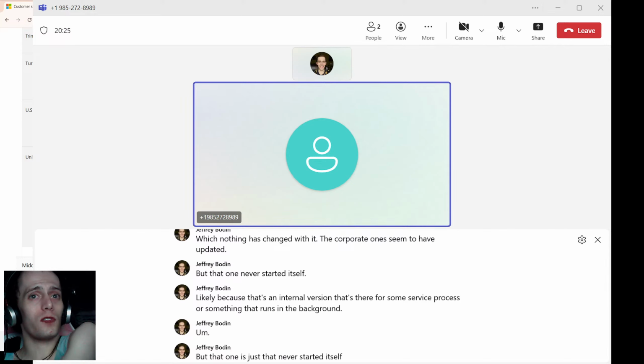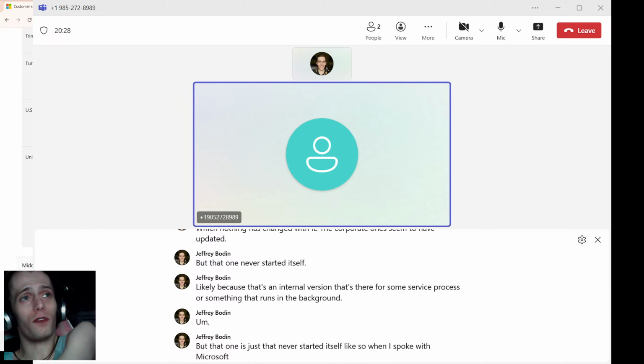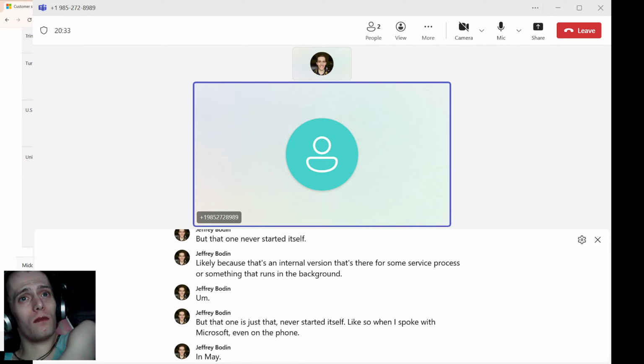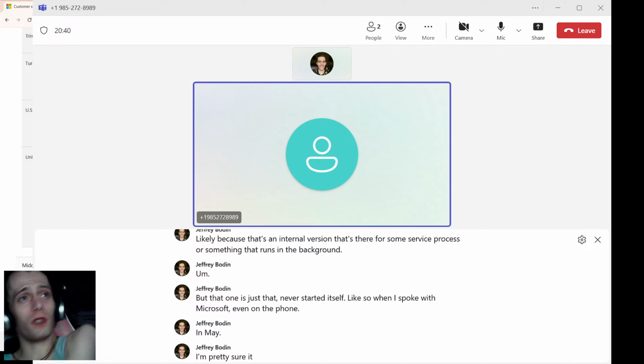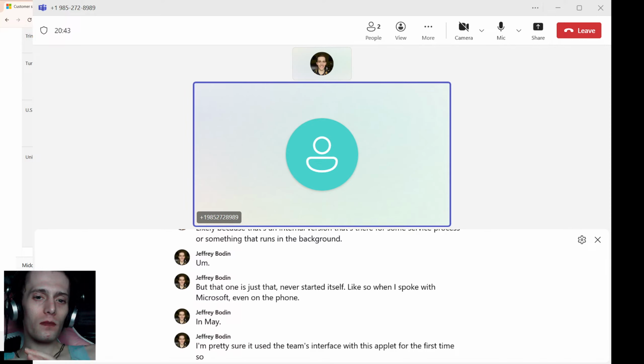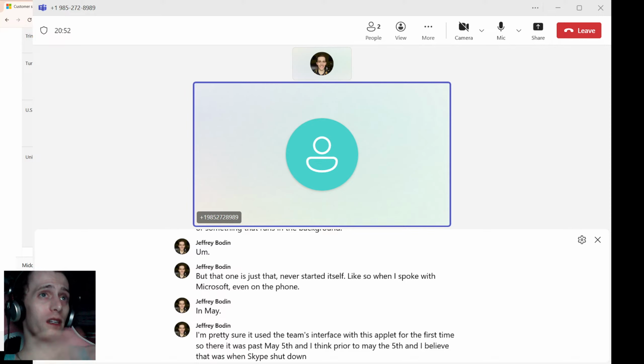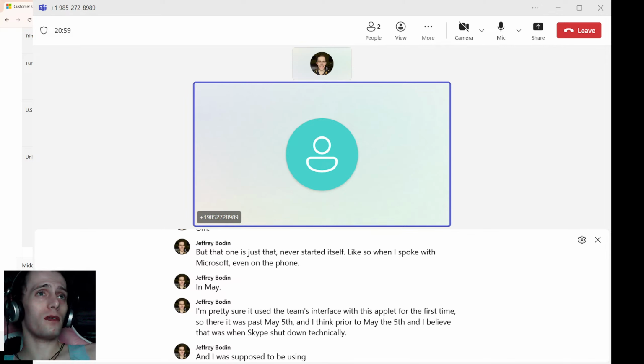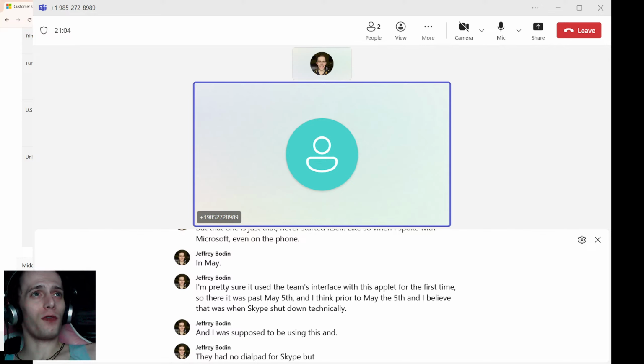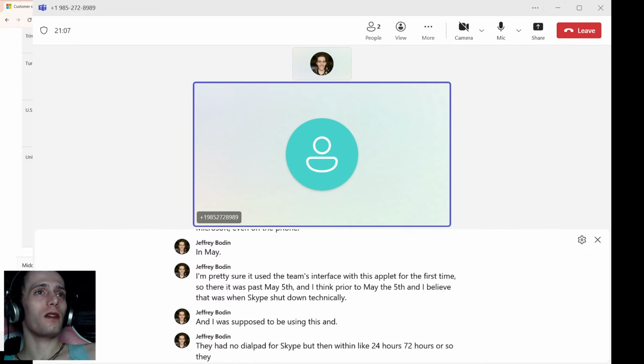When I spoke with Microsoft, even on the phone, in May, I'm pretty sure it used the Teams interface with this applet for the first time. So it was past May the 5th, and I believe that was when Skype shut down, technically. I was supposed to be using this, and they had no dial pad for Skype. But then within like 24 or 72 hours, because I kept checking, it was pretty concerning for me.